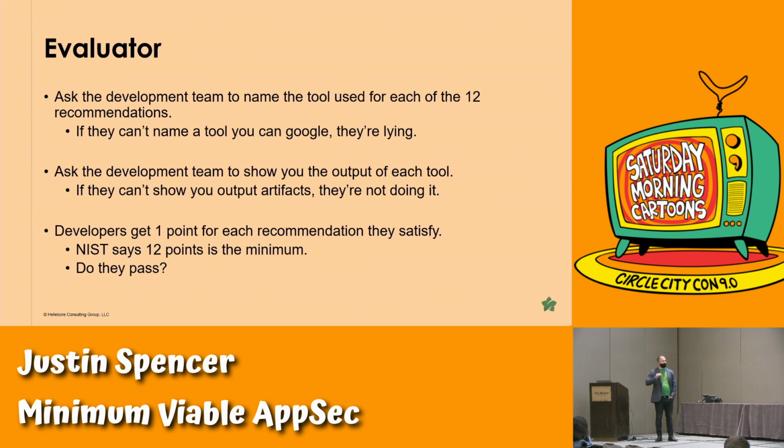So ask them to show you the output of each tool, right? Because again, having the tools is not enough. You got to run the tools. So first have the tools, then run the tools, then show me that stuff, and then you can give them points, right? NIST says 12 recommendations minimum. So hey, 12 points is the minimum. Anything below that's failure. And now whatever you're failing on, you can go either request or fix or work on.